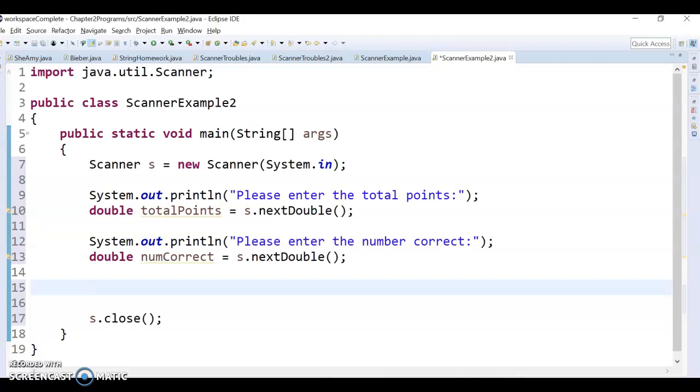Now we want to display the percentage. Let's see if you can display the percentage here. Pause the video and give it a shot.